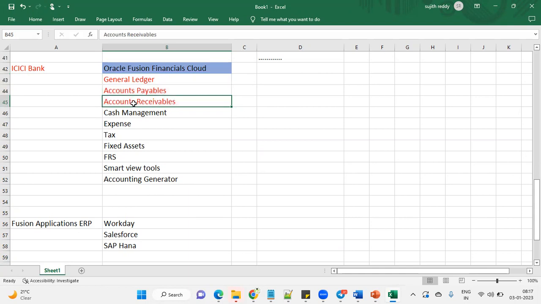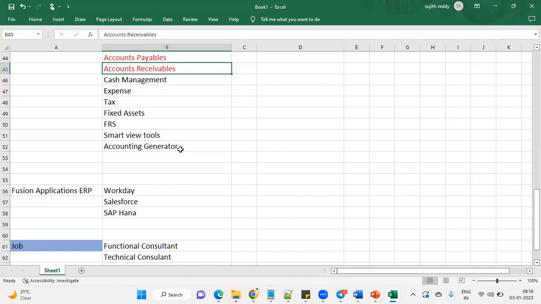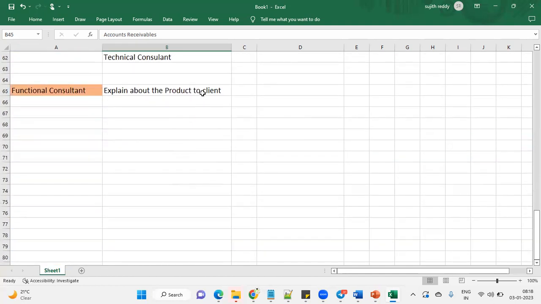Client knows that the accounts receivables module is used to maintain the receiving amounts from the customers. Day to day, whatever checks they are receiving, whatever online transactions, credit card payments, deposits and wire transfers, whatever they are receiving, they can maintain in this module. But they will not know in depth how to do it, what is possible, what is not possible, what is the workaround. They will not have an idea. So the functional consultant is supposed to explain about the product to the client.